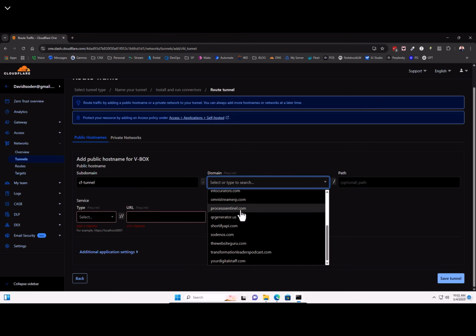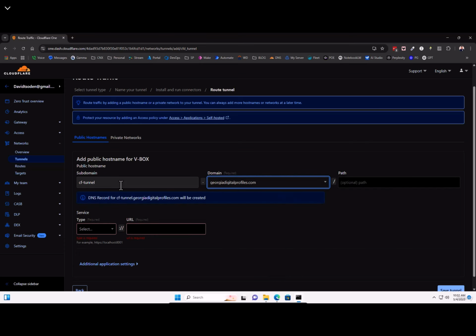So for this one, I'm going to pick, what were we doing? Georgia Digital Profiles to be consistent. And I'm sorry, I have a Roomba that is running around in the background so loud, you guys can probably hear it. I'm going to put it on pause to shut it down.